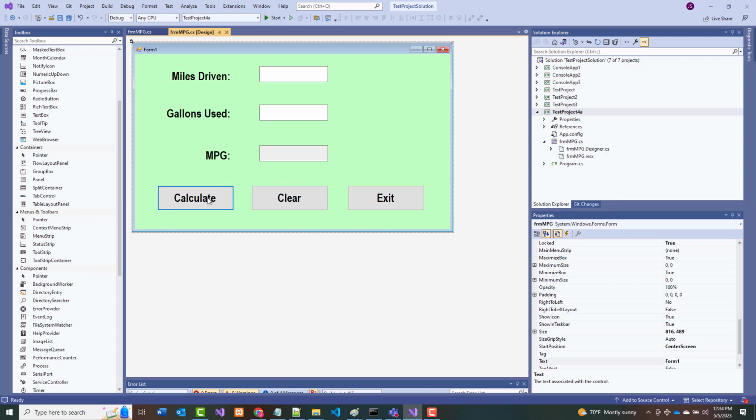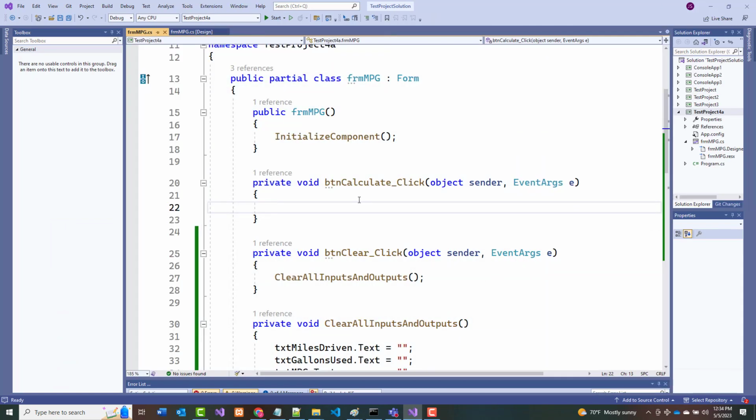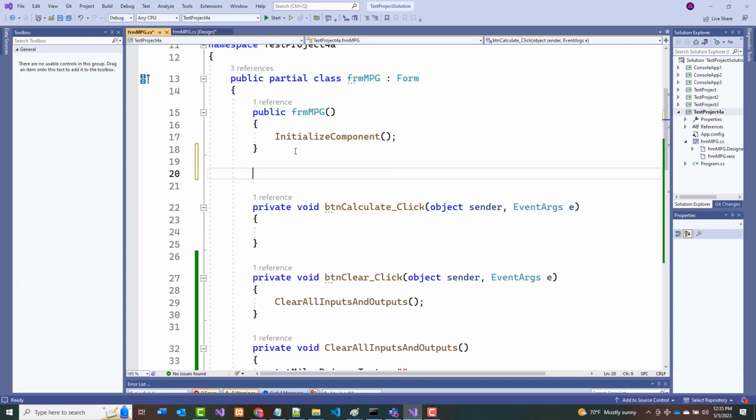So let's do the calculate now. So what do we want to do? First thing we want to do, and we're going to come up here because we haven't been doing this kind of thing, is we're going to make some constants.